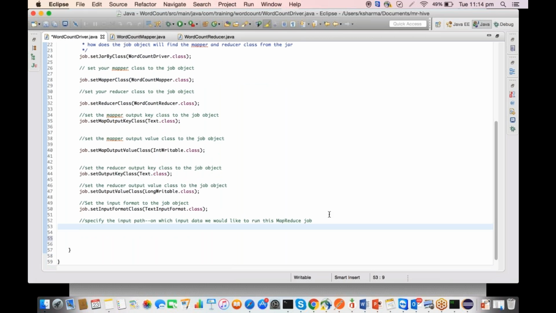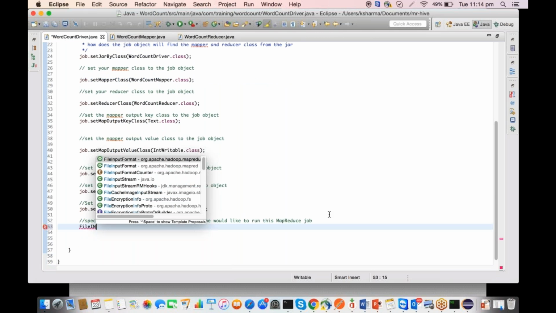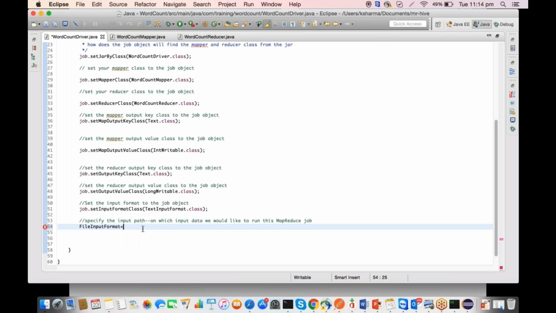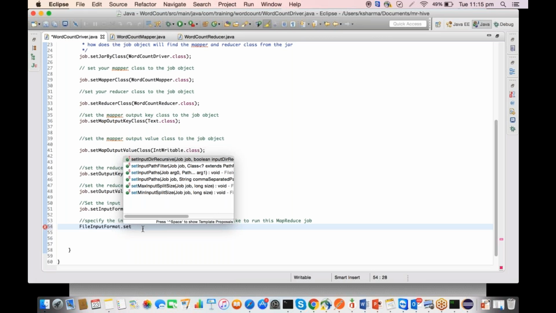Okay, so this is file input format. You have to spec something like this, you have to set it like this. When I'm using file input format, you see that there are again two classes with the same name, file input format, the first and the second one. But then again, I will choose the one which has a MapReduce. File input format dot set input path.